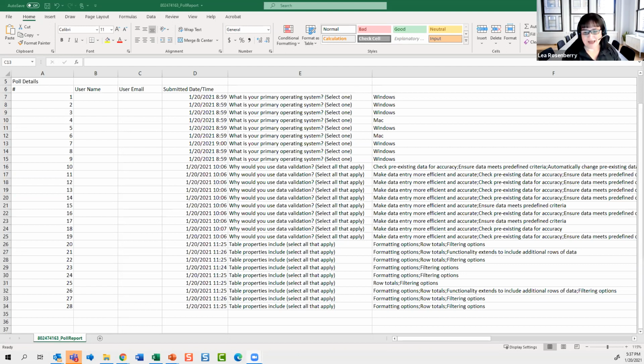It might have been Top Hat. I'm not sure if it was Top Hat that you're talking about that pulled the poll right into a gradebook. No, not Top Hat.